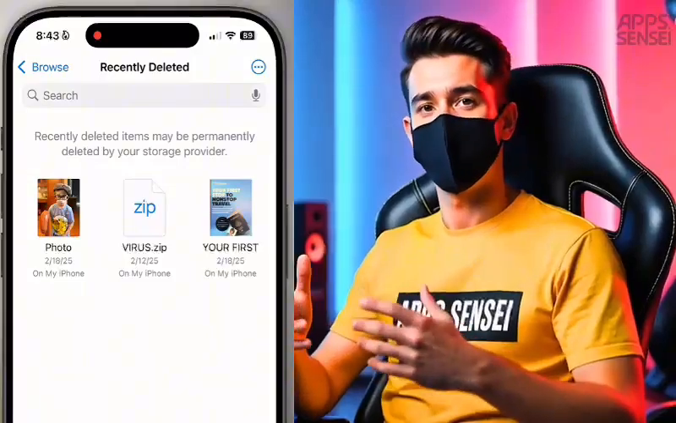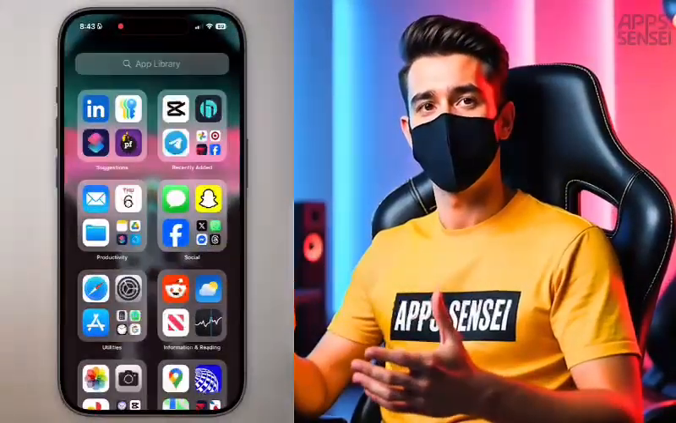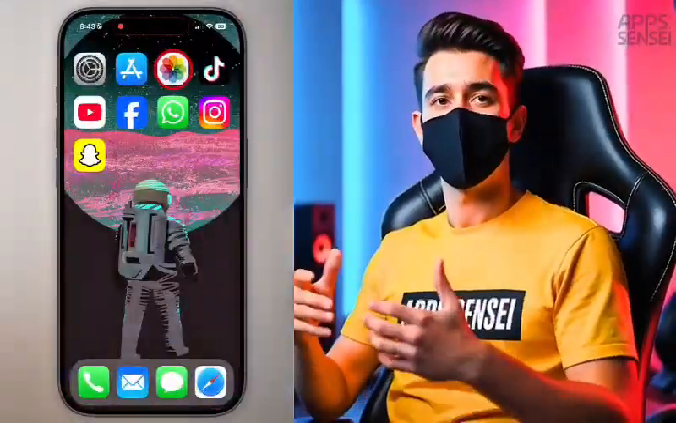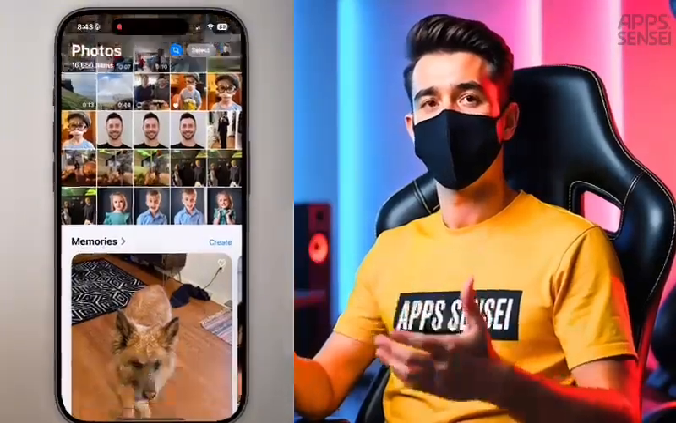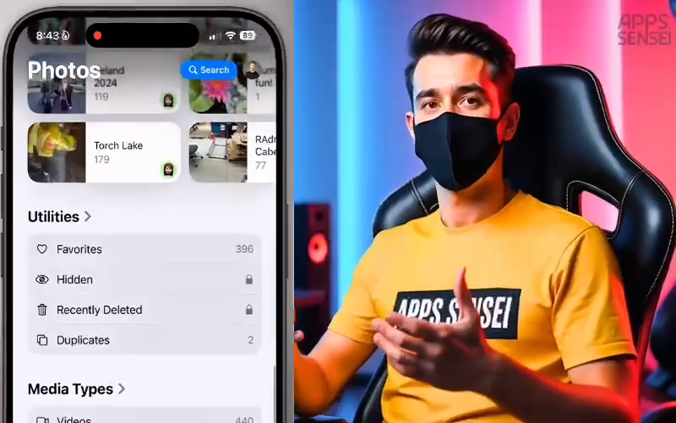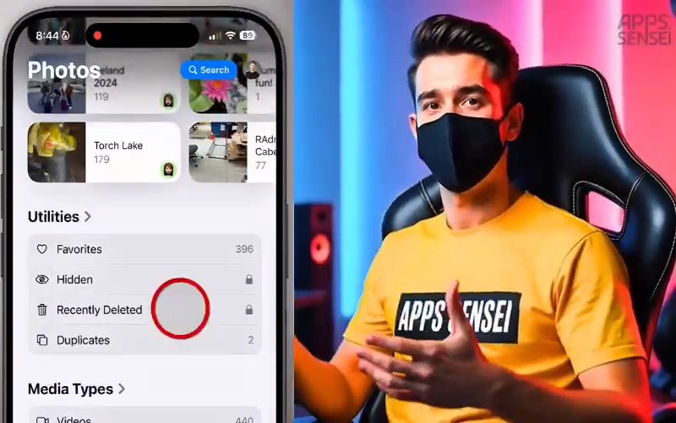Instead, you'll need to check the Photos app. Open the Photos app and scroll down to find the recently deleted folder under the Utilities section. You may need to authenticate with Face ID to access it.